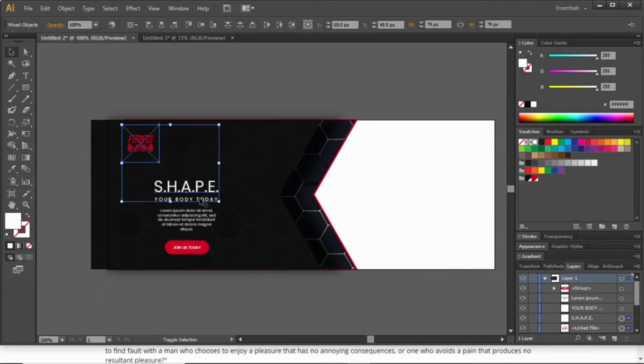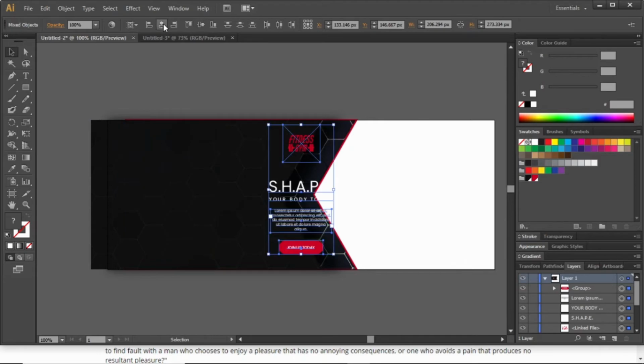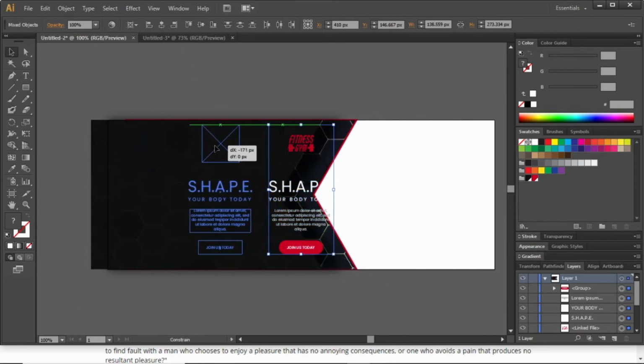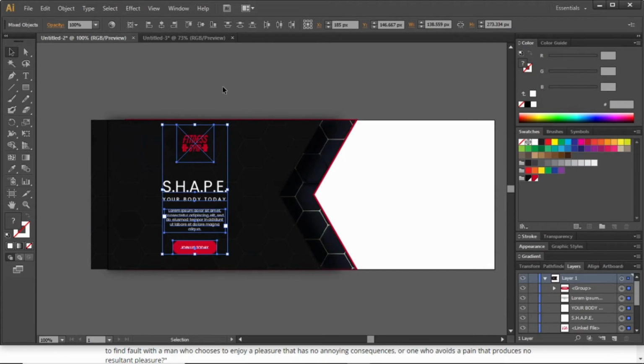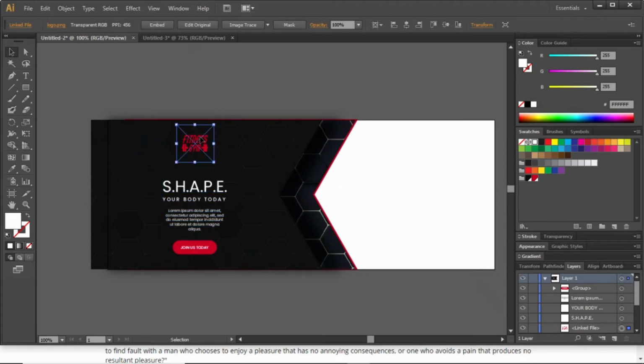Now select everything and align them properly. Take your time to adjust things perfectly.